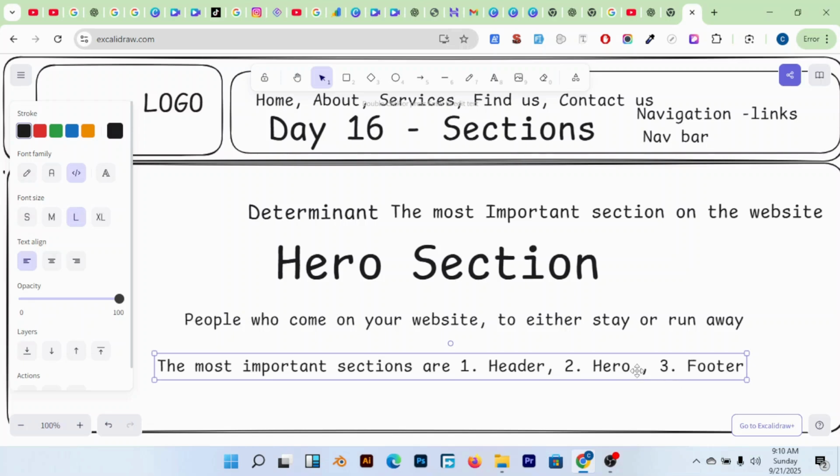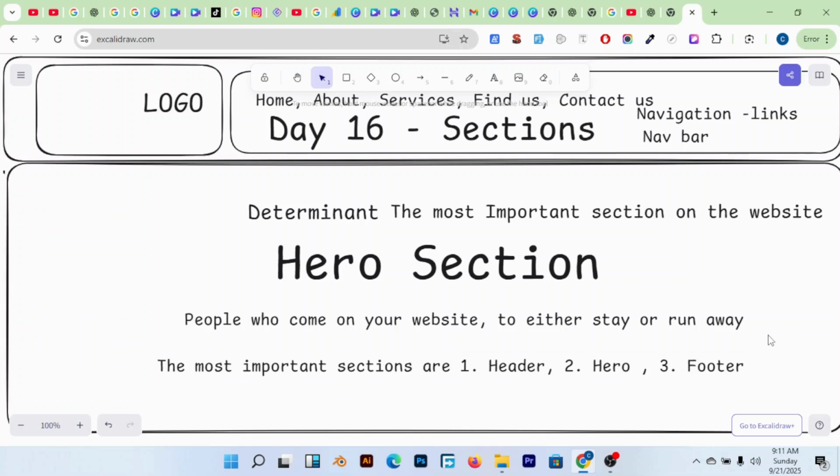What comes after the hero section, those are optional sections, depending on what you want. Remember, I'm saying this. Depending on what you want. Okay. So guys, I hope you don't have any questions. I don't have any problems at this moment.